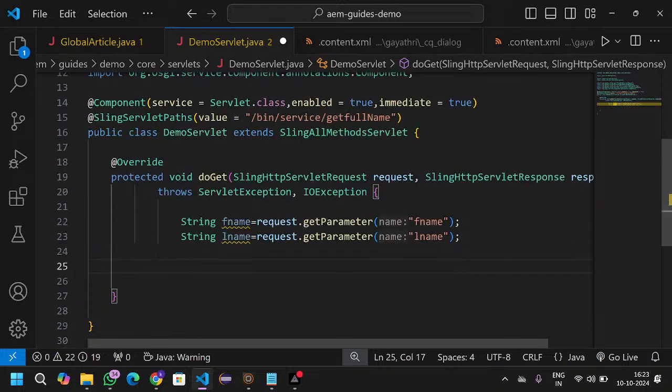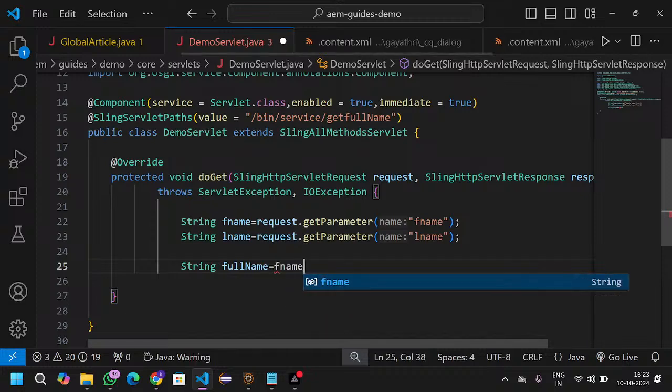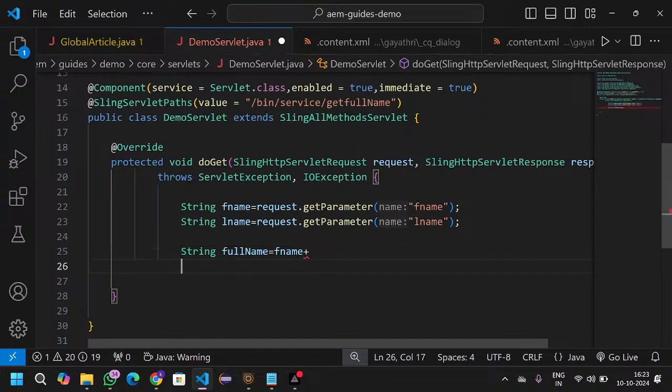Now I need to do the concatenation. For that purpose, I will take a String full name. Full name equal to first name plus last name. First name, and then I will give some gap, some space, and then again I will do the concatenation. Here I will mention the last name.